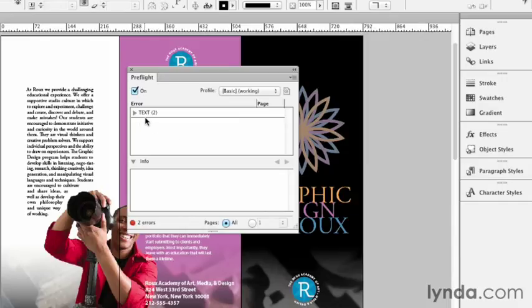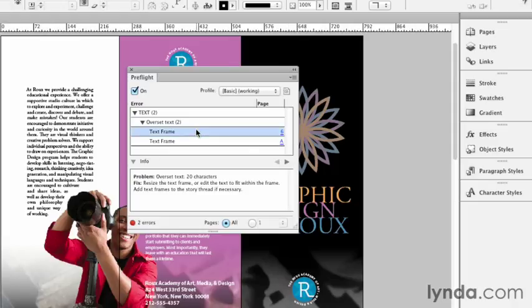I can see that there are 2 text errors. If I click on that little twirly triangle, it'll open up and it shows me there are 2 overset text frames. Open the triangle one more time, and we see we've got 2 text frames, one over here on page 6 and one on page A. That's probably master page A. If I click on one of those, the info area shows me that this text frame is 20 characters overset. It also suggests a fix.